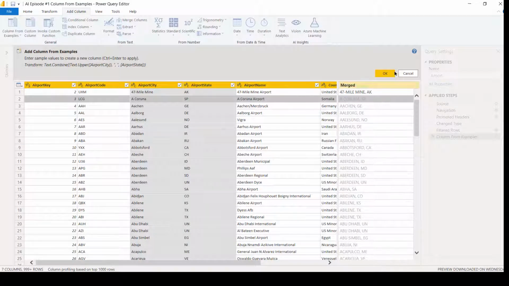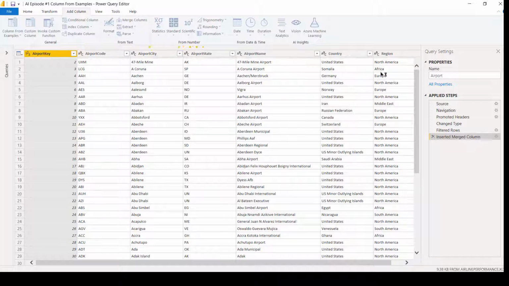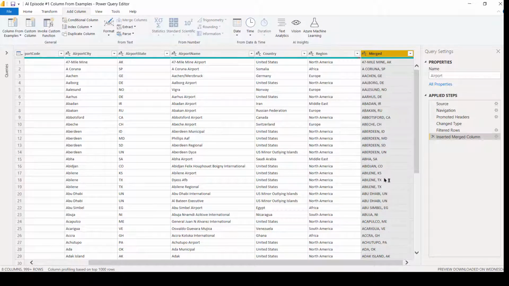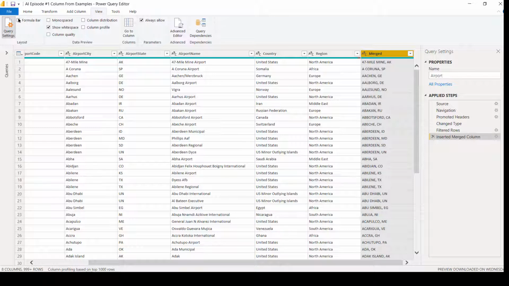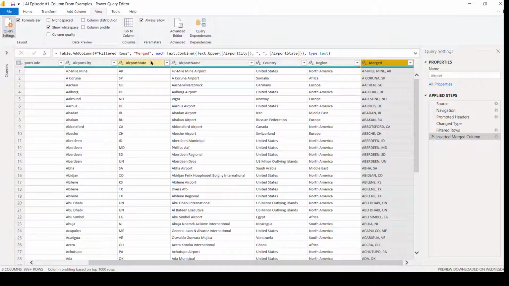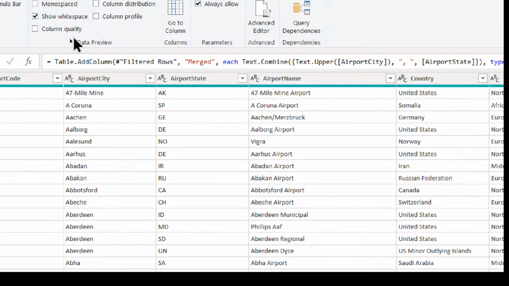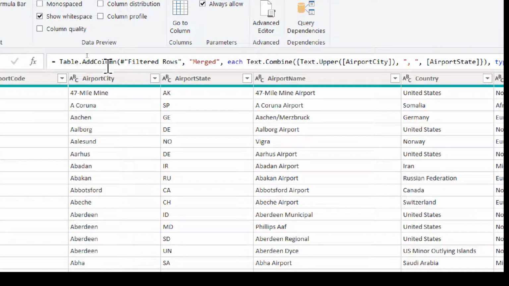Now, here's another beautiful thing about this. So I'm going to hit OK. And once I hit OK here, it put it in. I could give this column a new name if I wanted to. But if I come on over and go to the View ribbon and turn my formula bar on, this is how I can get familiar with the M language. This is what was done in the background.